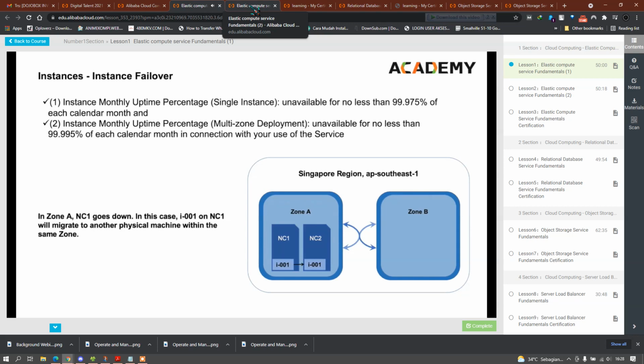However, if 99.975% reliability isn't good enough, if you're worried about having an Alibaba Cloud zone fail, then what you want to do is deploy instances across multiple zones within the same region and build your architecture to have built-in failover, to have some fault tolerance. That way, if a zone does go down, you won't suffer.